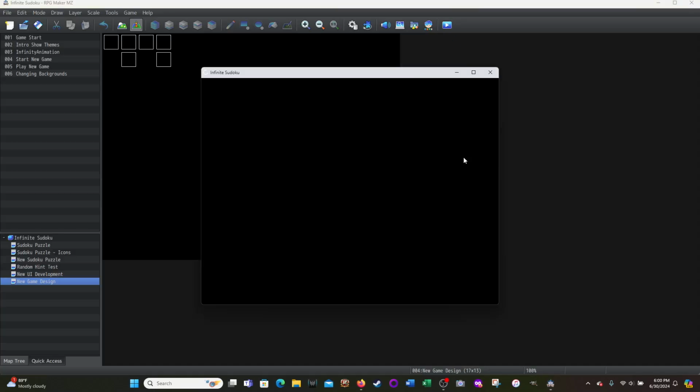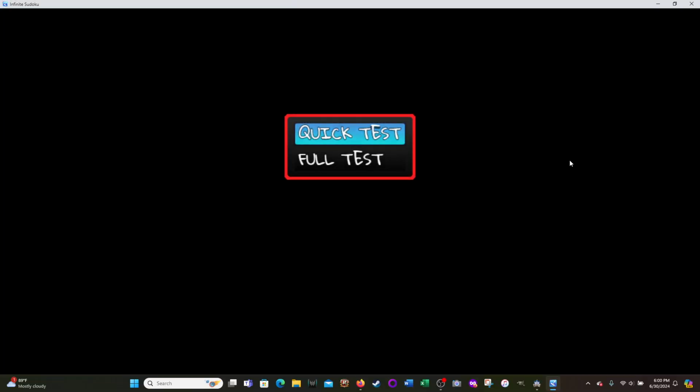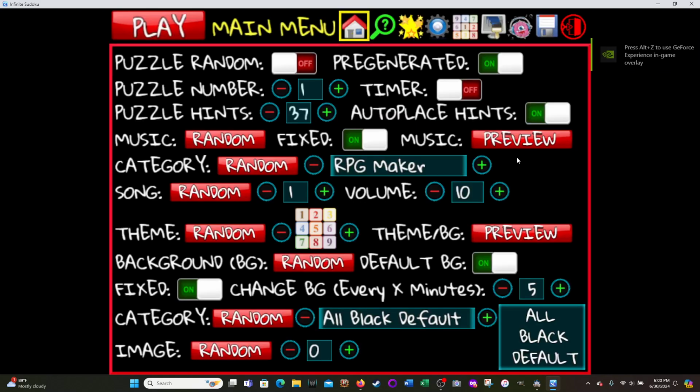So I'm going to go ahead and close that and do a regular play test here. First I'll do a quick test just to show the functionality, and we're going to turn that down. Actually, I'll just go ahead and turn the volume off completely.